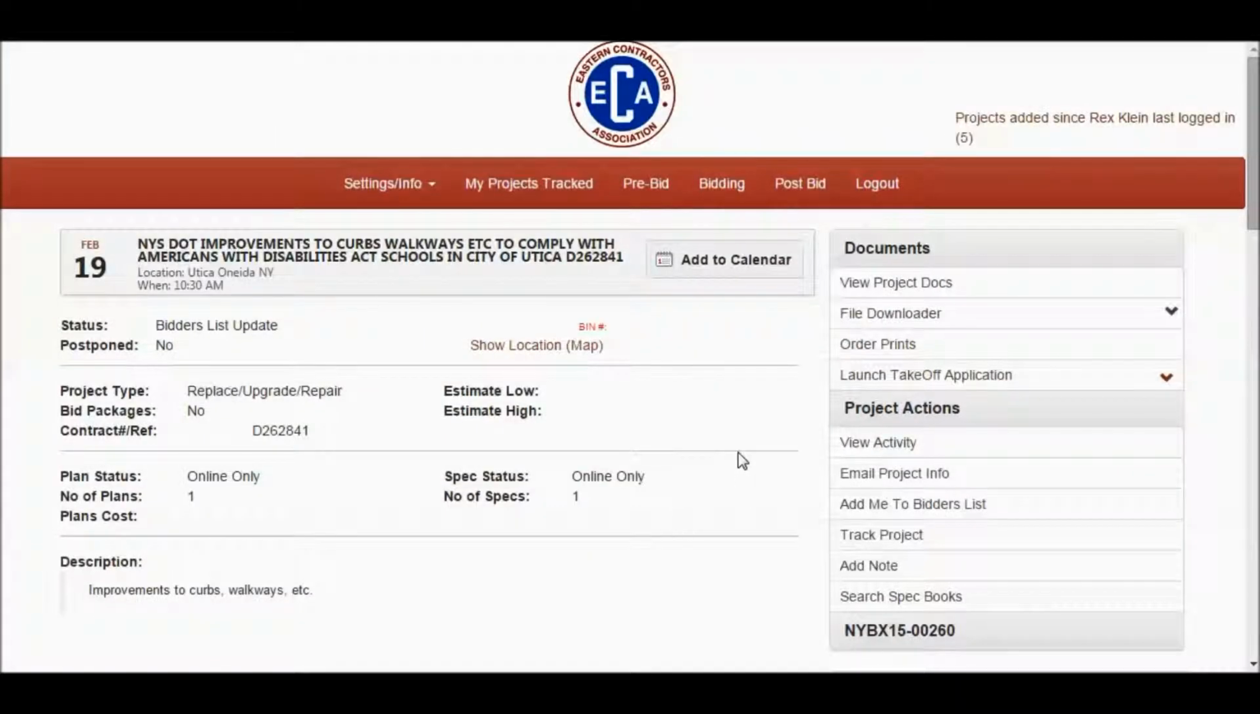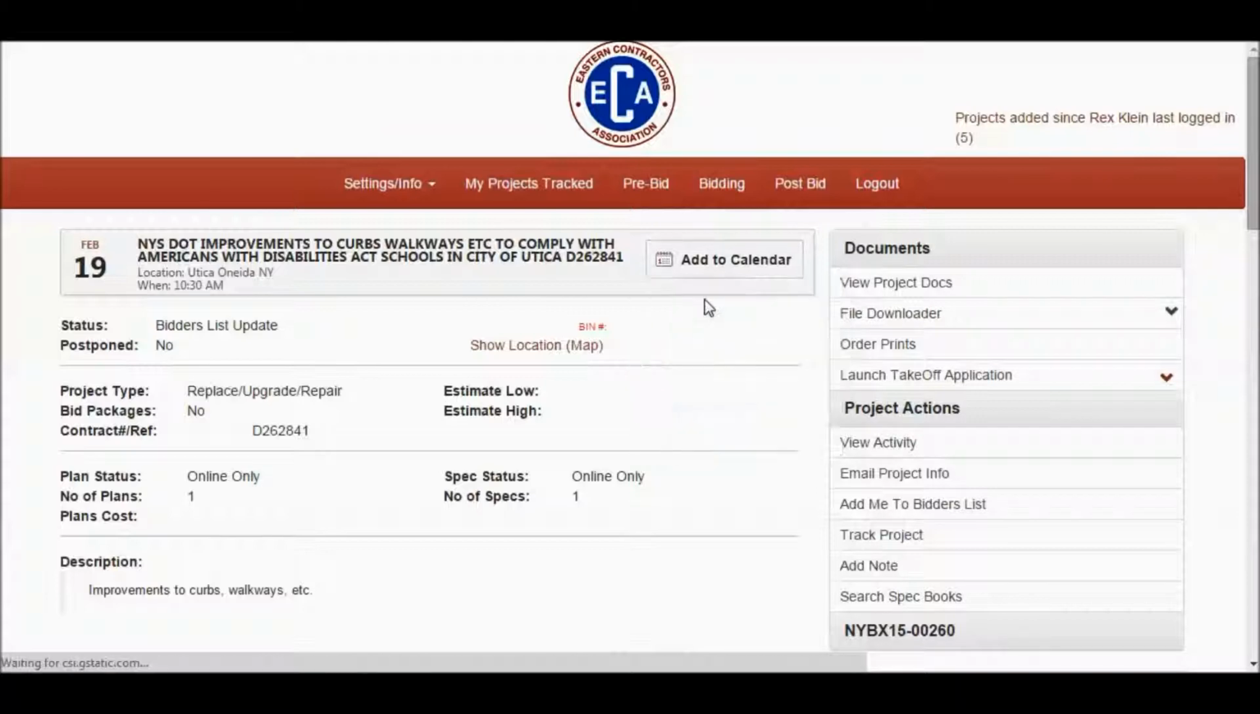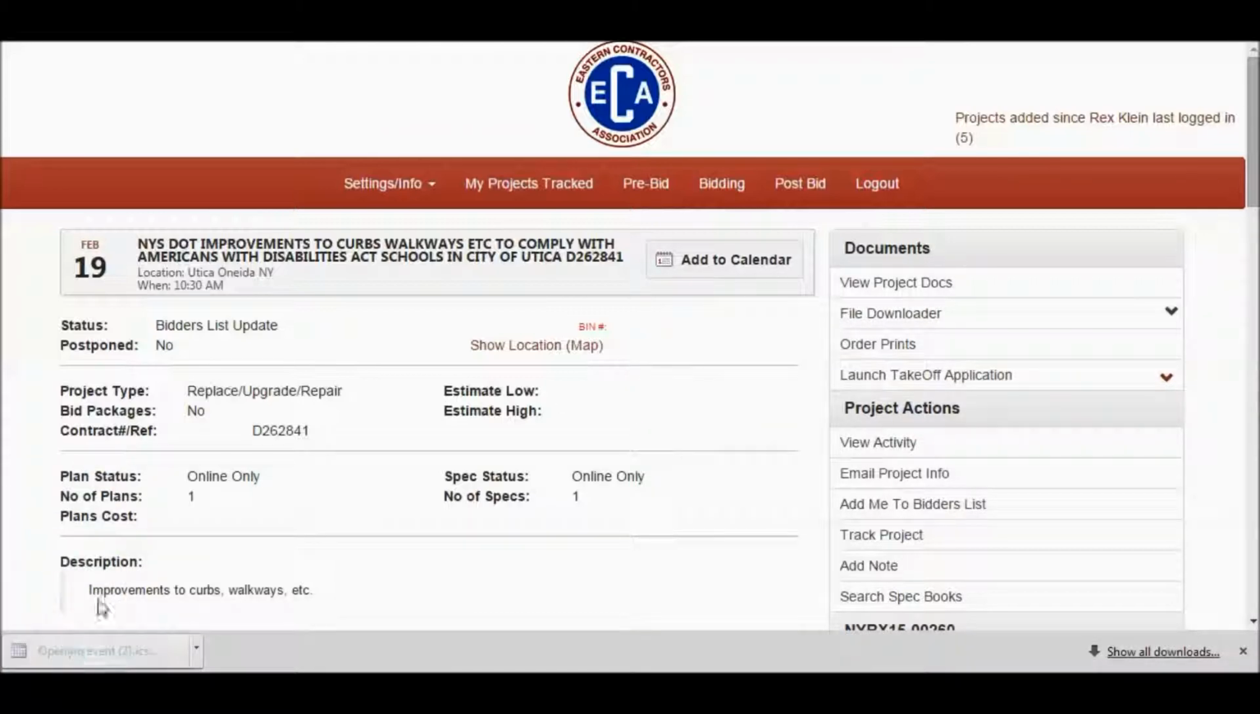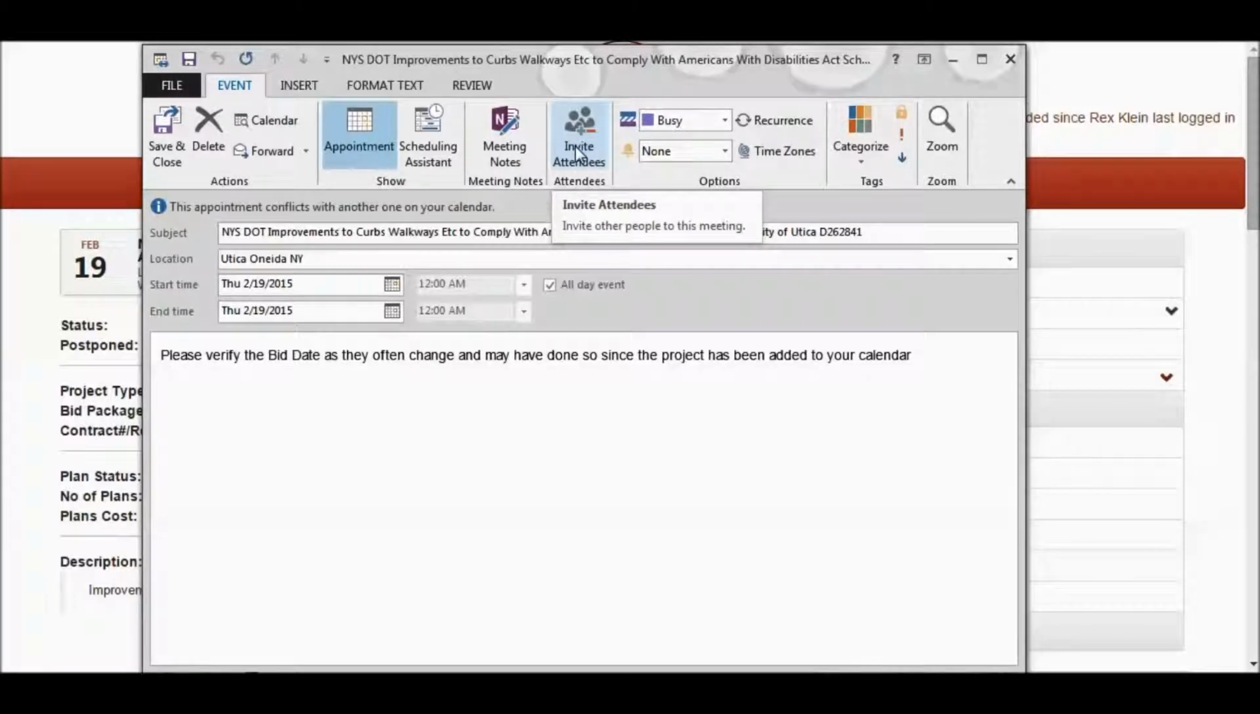I also want to go over how you can add an item to your calendar in just a little bit more detail. Just click on Add Calendar and you can select any of the options that you normally use. If I select Outlook Calendar, you can see that it automatically populates a calendar event for myself, which I can edit and change or invite attendees to, just like I normally would.